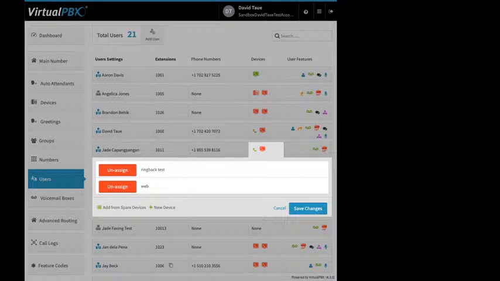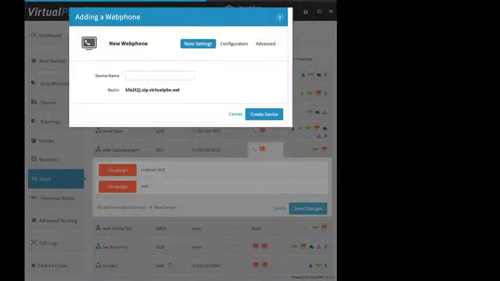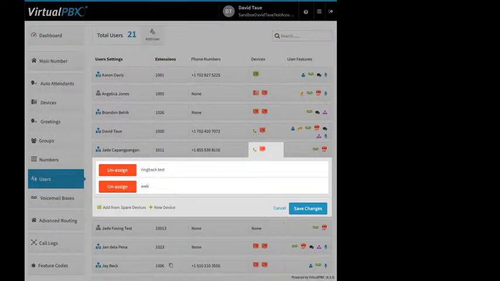One thing to keep in mind is your staff members can use it on both, a soft phone on a cell phone or on a computer. They just can't be logged into them at the same time, right? So if I have the app open on my computer, I have to make sure I'm logged out of it on my cell phone. Likewise, when I switch, I need to log out of it on my computer, bring up the app on my cell phone and log in there. And then likewise, you have the option for the web phone. You just simply give it a name, click on Create Device, and then Save Changes.